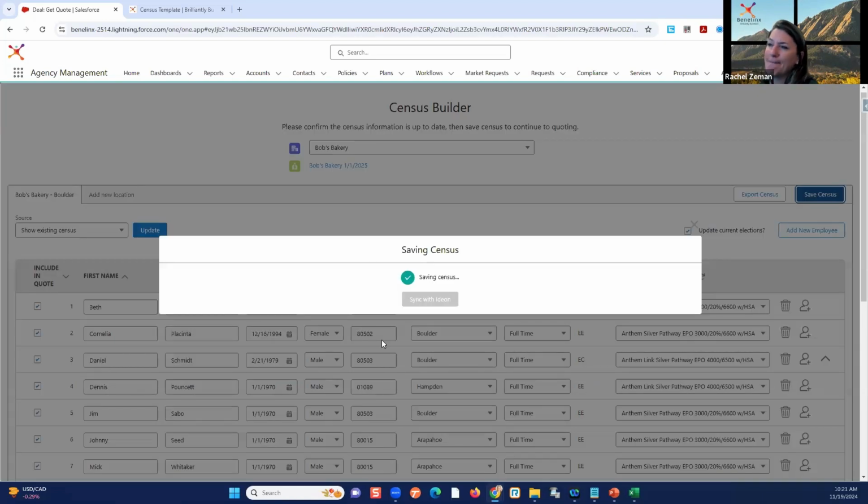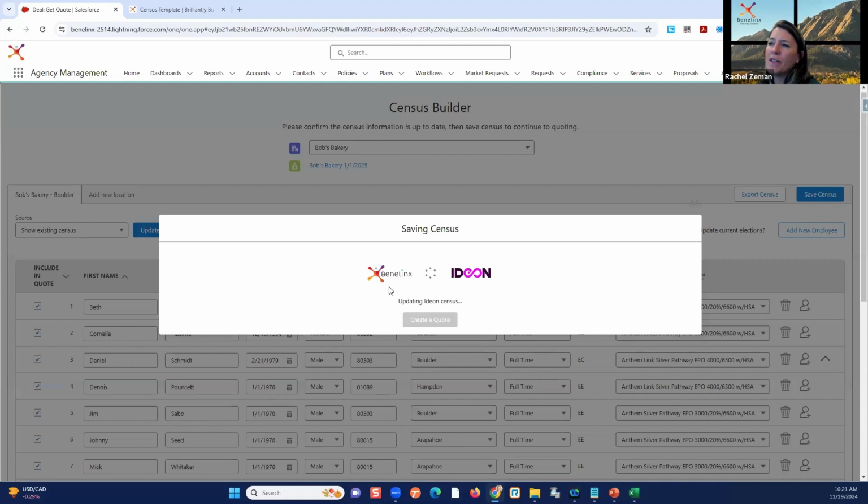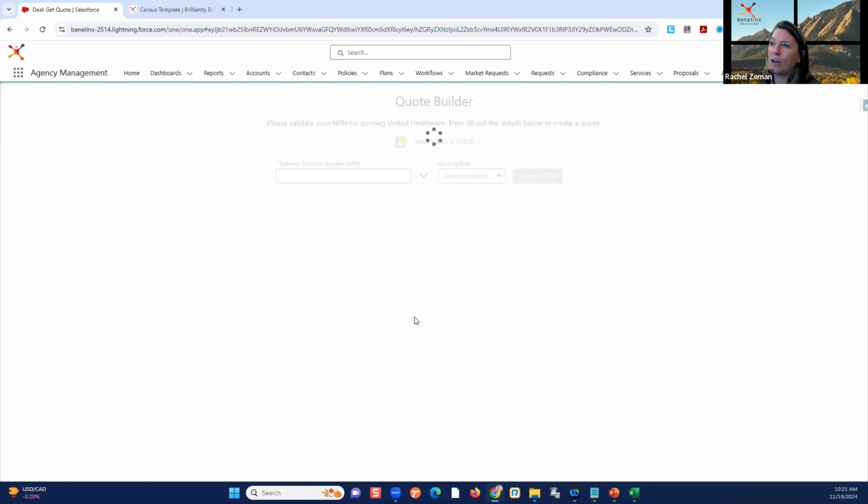Once we've adjusted, we're now going to save. It's going to let us know that it's successfully synced with IDN. What I think is interesting about this process is that it gives a little more visibility into what the system is doing. It's syncing with IDN. Why is that important? Well, it needs to make sure we have all the SIC codes correct, all the zip codes, all of the dependent status correct. Are there any overage dependents? So it's doing this syncing because we're sending all that information to IDN and returning back a quote.